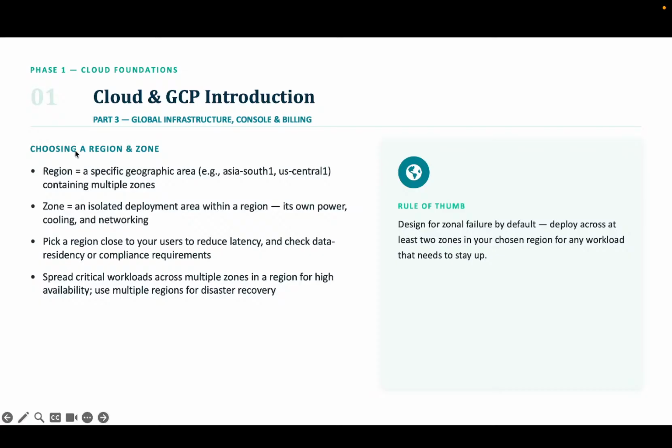Now this is what I want to talk about, the zones and regions. A region is a very specific geographic location. In Asia Southeast, we have two regions in India: one is Mumbai and one is Delhi. So they are two different regions. In each region, we can have multiple zones: zone A, zone B, zone C.